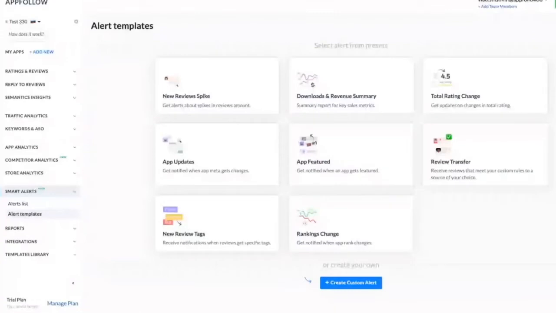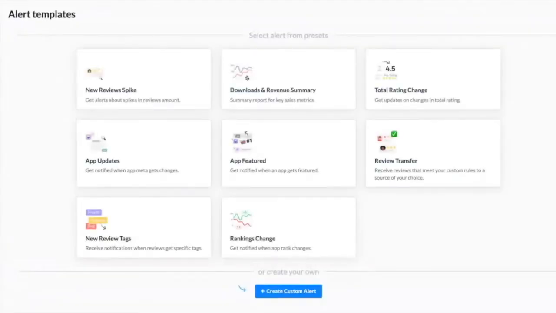It actually all starts at the alert templates screen, which basically represents our vision of what the major use cases might be that are covered by our tool. We have several alerts covering the spikes in reviews, showing the overall summary for downloads and revenue or your other sales metrics, showing the changes in total rating, your app updates, whether your app gets featured or not, the ability to get the reviews via reviews transfer, or some changes in the reviews by certain tags in their amount.